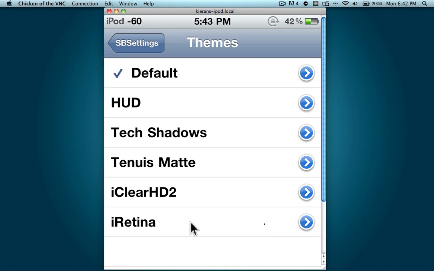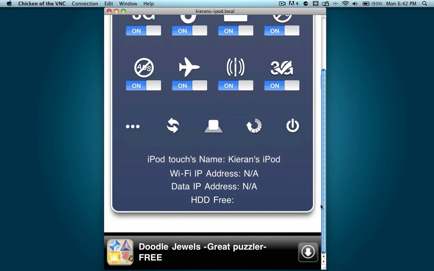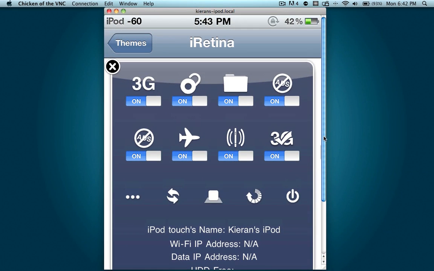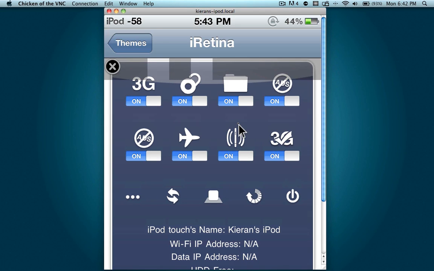So here's what iRetina will look like. It should say iRetina. I'm going to click on it, and boom, there we go. That looks beautiful. And you can see this nice preview right here. Everything looks crisp, everything looks clear. Sorry for that freeze right there. VNC's not being nice to me today.